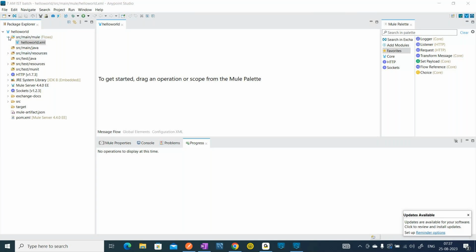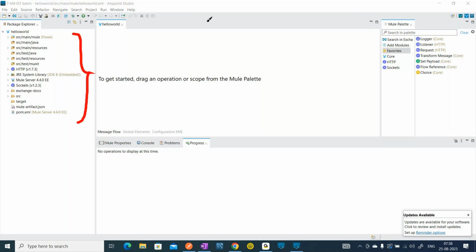On the left side, you can see the Hello World and the structure. What is this structure? Did I explain this structure at least? No, right? No, Sujit. No. Okay. Now I created one project, right? How did all these folders get created? Any idea to anyone? Did I create this src main mule, src main java like that? No, right? But how did all these get created?